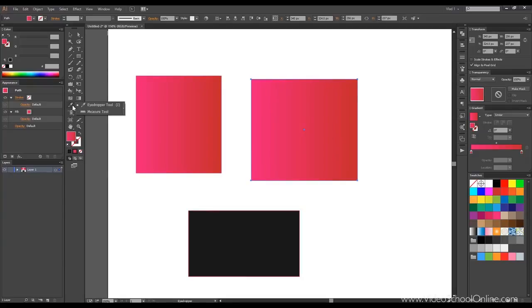Okay, the next tool is called the measure tool. Again, this is pretty simple. You click and drag. You can press shift to constrain, and it will show you how many pixels are between two objects. You can see also the angle and so on.